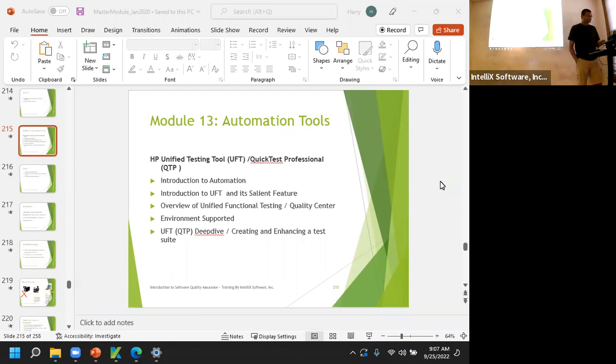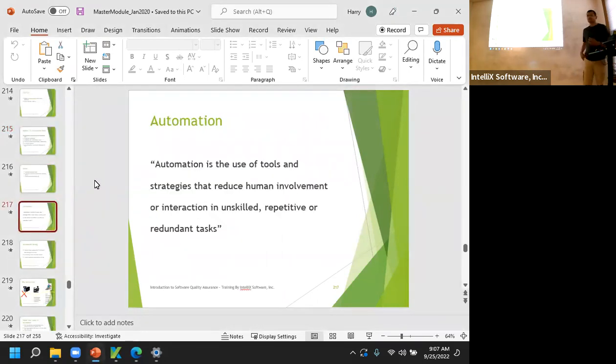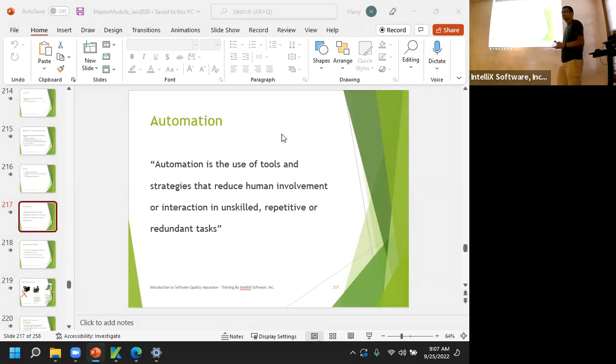All right, so let's understand what automation is. By definition, we all know what automation is. It's the use of tools and strategies that reduce human intervention. Anything that reduces human intervention is considered automation, kind of like Tesla's self-driving car. You are driving manually, and now you have software that can drive the car. That is automation. Okay, everybody good with the definition?